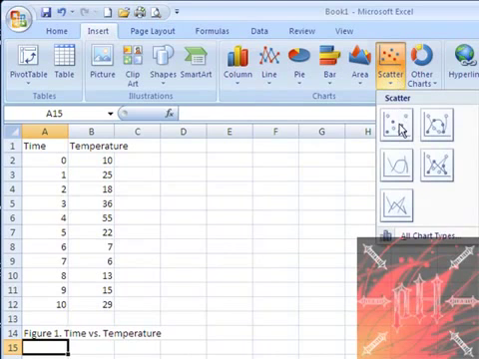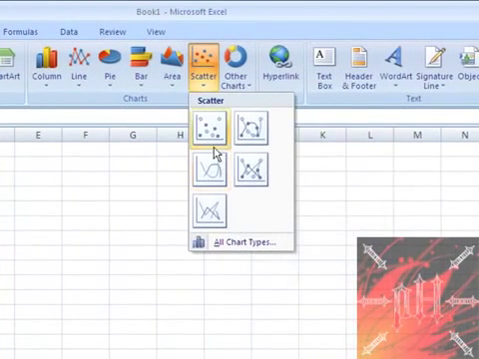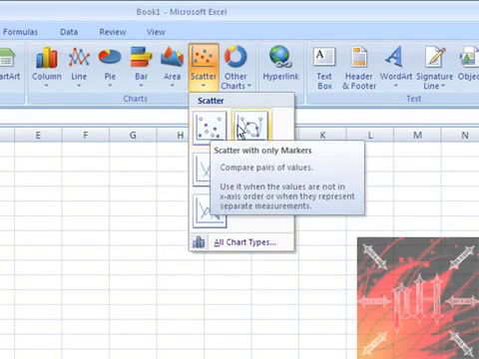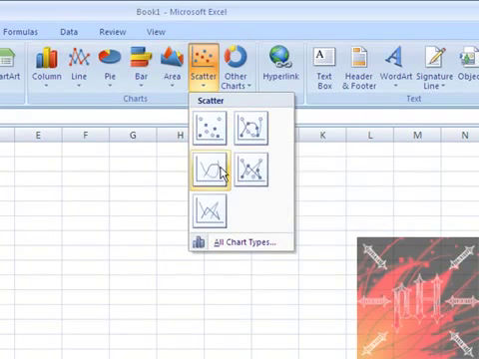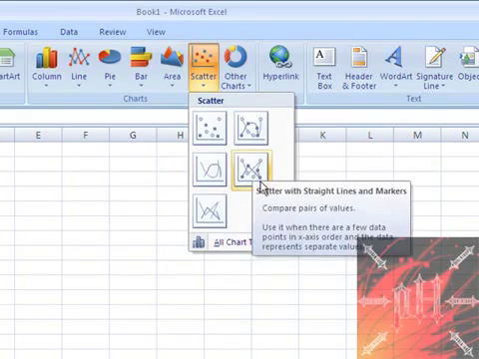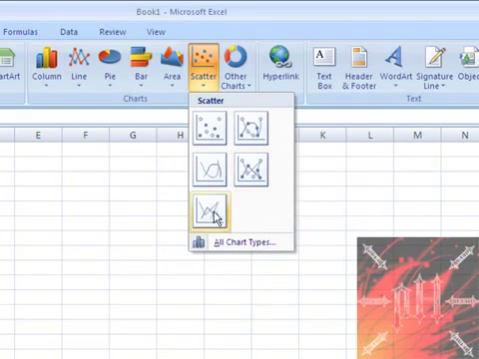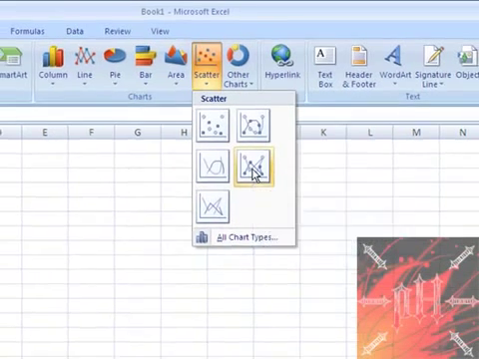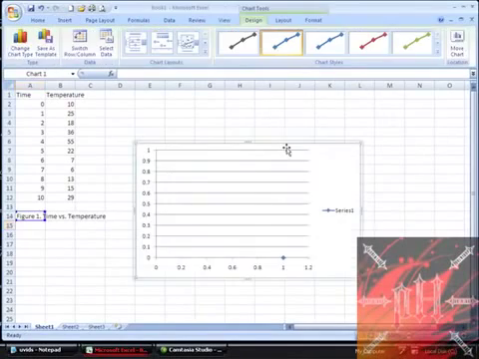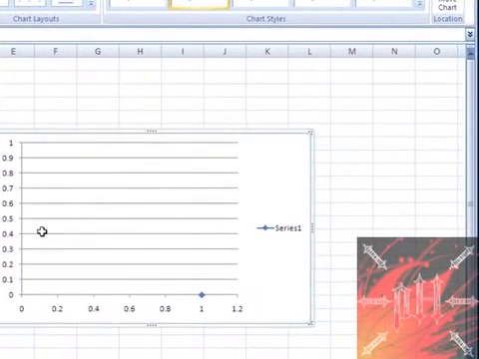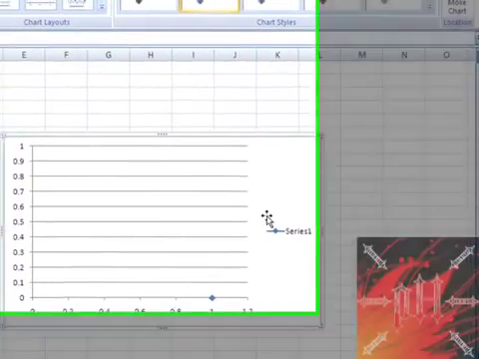So click that, and this should pop up. This will give you some examples of different scatter plots. I want the bullets there, and I want them connected with straight lines, so I'm going to pick this graph. You could have bullets with no lines, bullets with curved lines, no bullets and curved lines, bullets and straight lines, and just straight lines. When you click that, this should pop up. It has no data on it, no titles, nothing.